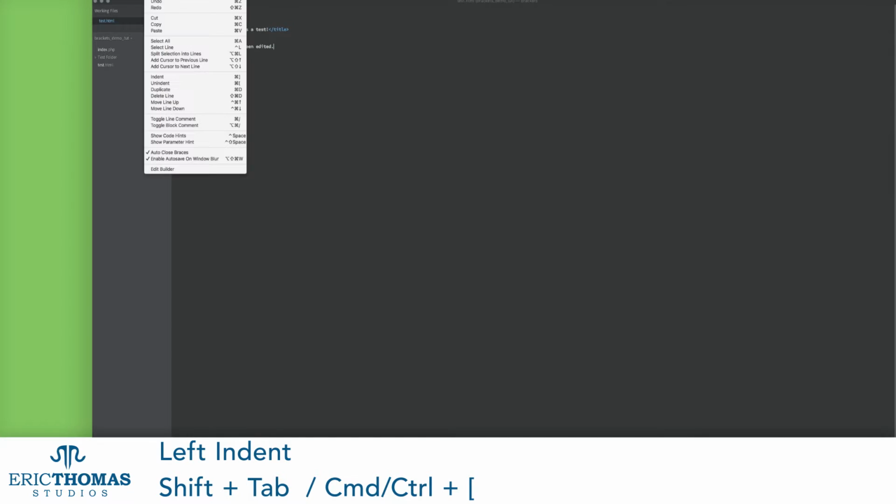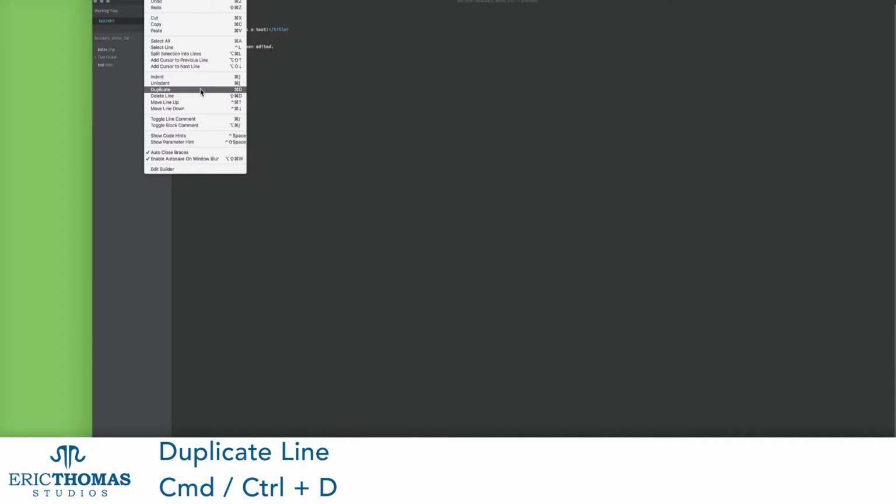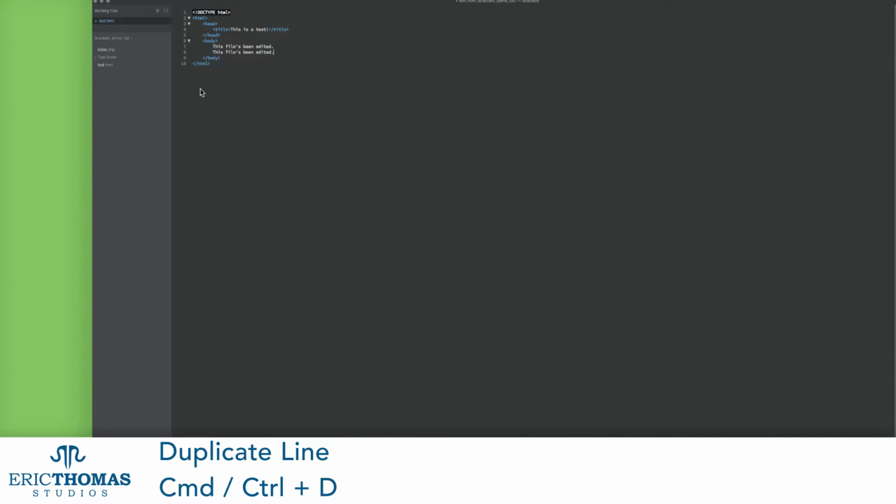You can also duplicate things fast by typing Command or Control D. This will either copy the whole line if your cursor is on a line without any selections, or if you have a selection, it'll duplicate only the parts you've selected rather than the whole line.